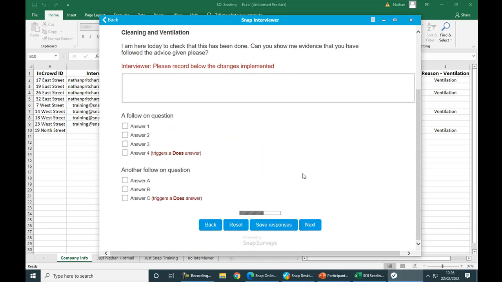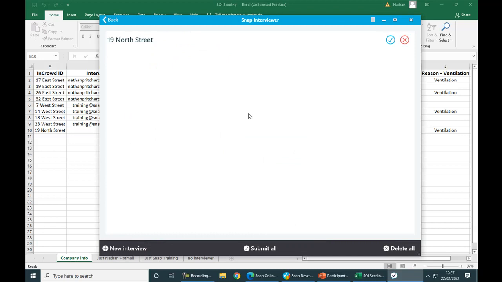And for this one, I'm actually going to save it halfway through. It will default to the name of the survey and the time that you saved it, but I'm going to replace that with 19 North Street and then click OK. I can then continue doing some more interviewing, or submit the partial complete, or delete the partial, or continue where I left off.